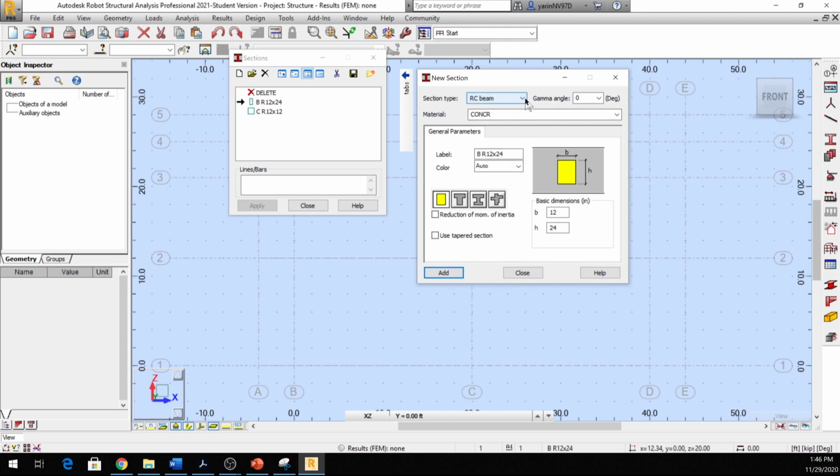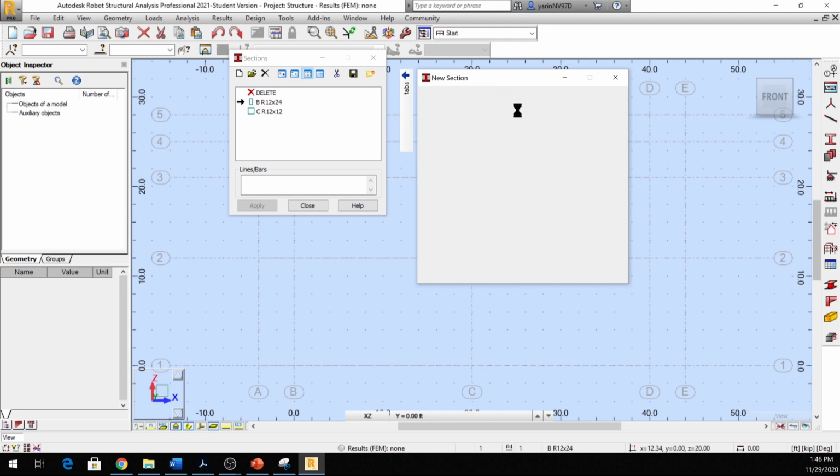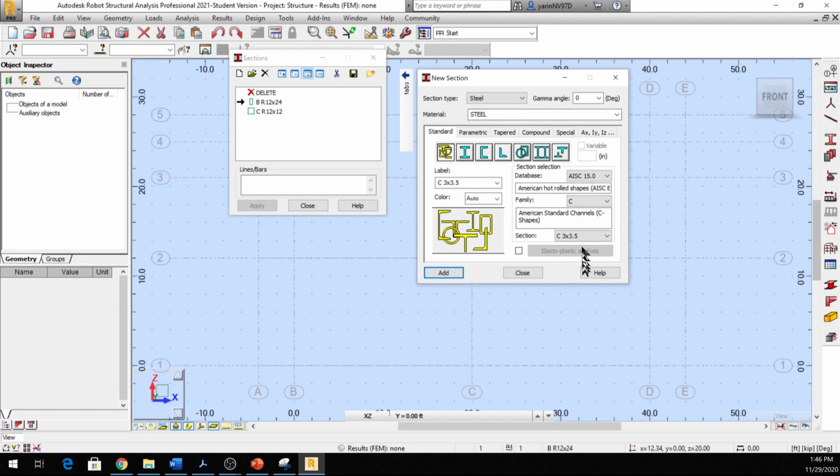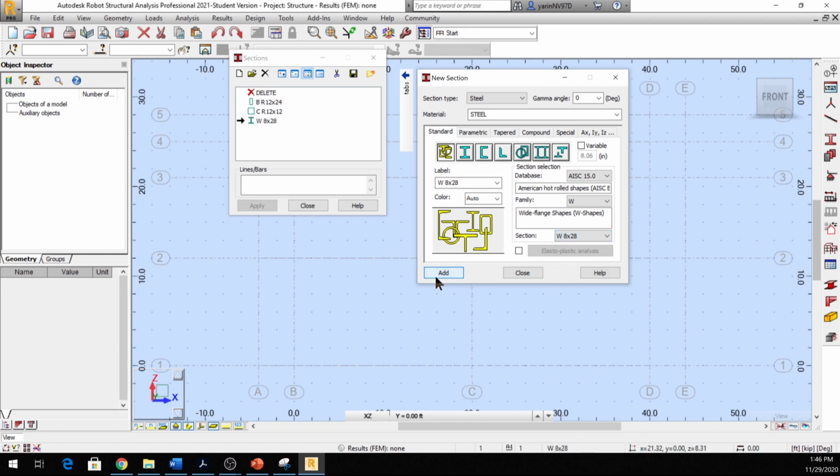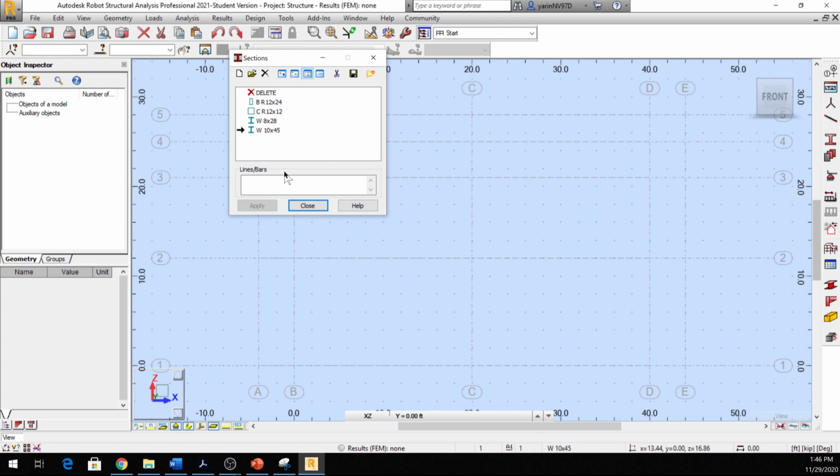The next thing I want to add is a steel beam. So I'm going to come back in here, go to steel, and I want to use a W shape from here, which we've done before in our example. So instead of C, we're going to use a W section. In W section, we're going to select a W 8 by 28. Hit add. And I want to select another one, W 10 by 45. And click add. Close this. And I have all my beams right here for now.